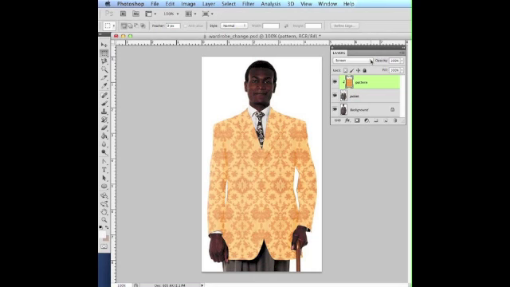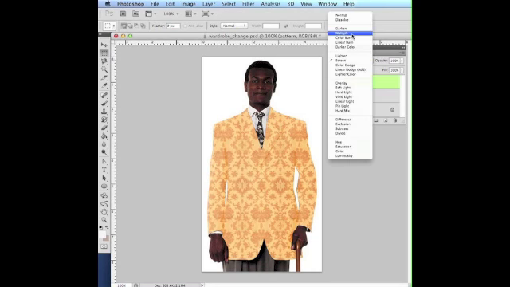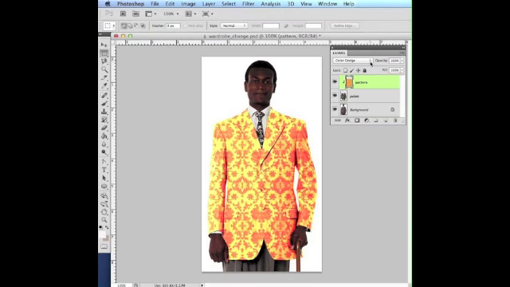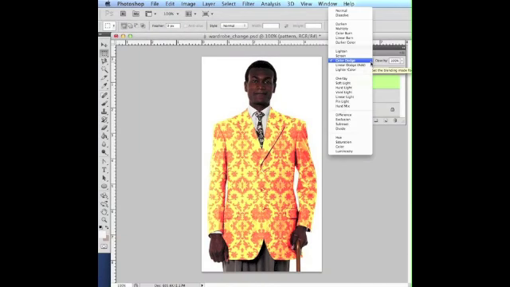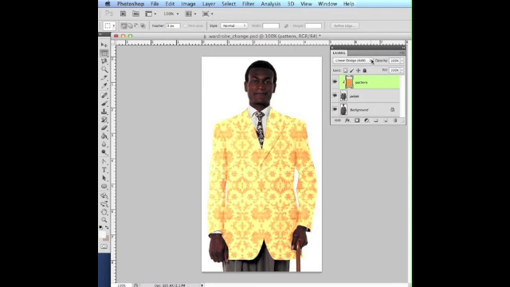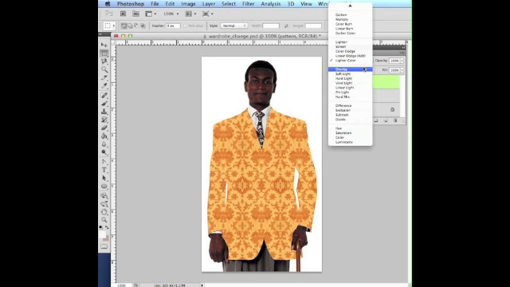But screen, just like multiply is our best bet if we want to darken, screen's going to be our best bet if we want to lighten something up. So color dodge, again, we get a little bit more quality, but it starts to look a little dodgier. It looks a little sort of brasher almost. We can do a linear dodge, which is even brighter. And then light color, which looks very similar to lighten, so we'll just skip over that.